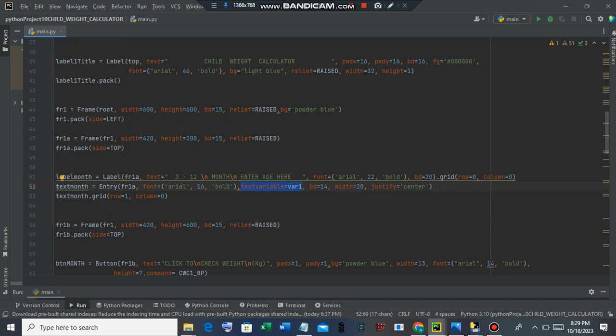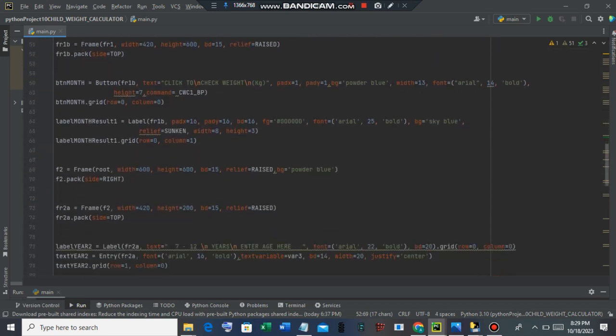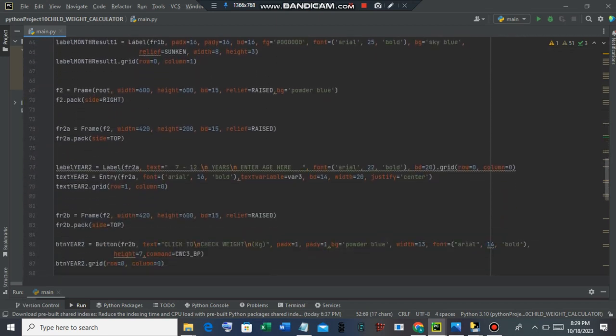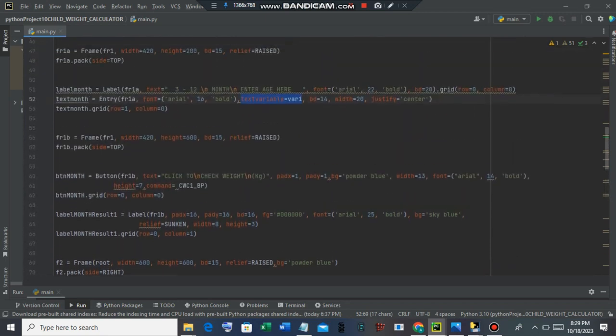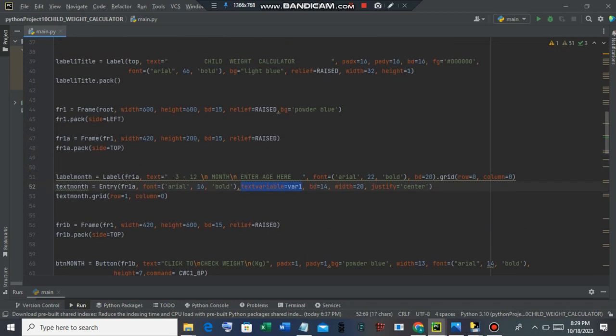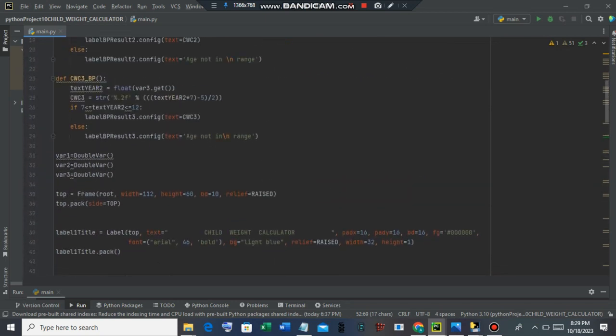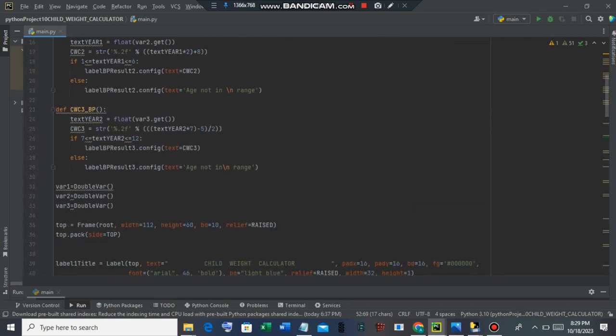So it means that where you also have the test year, you can also put the variable 3. So here test year 2, we use variable 3. The same thing, test year 1, you can use variable 2, right? So basically that is it. That is how to declare the double var.